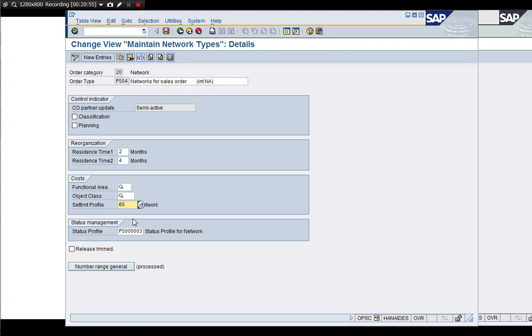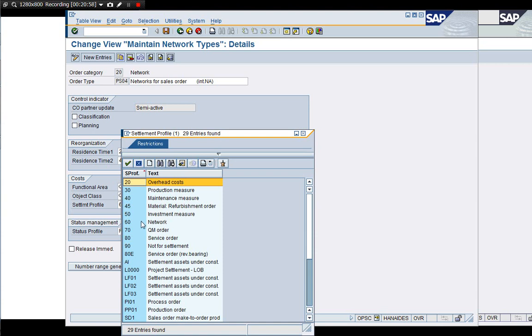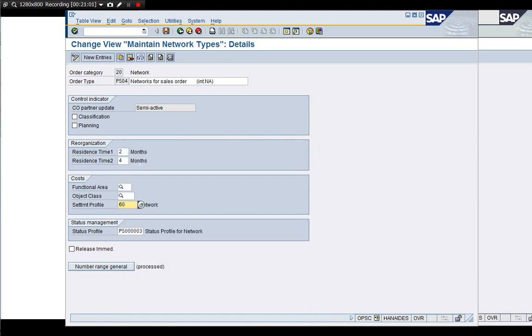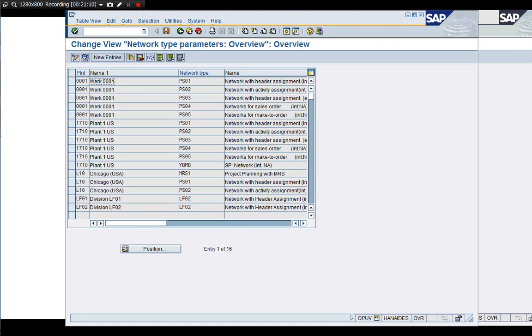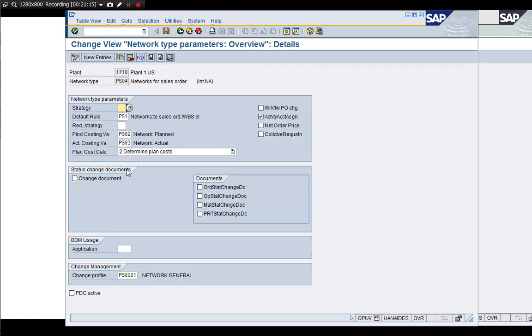Settlement profile for network. Nothing special, but the next one is special. We have to take a copy, for our plant. This kind of plant dependent setting, there's 2-3 more similar to PP module. And activity account assignment, without this the activity price calculation is not possible. Strategy and default rule, this is as regards to settlement.